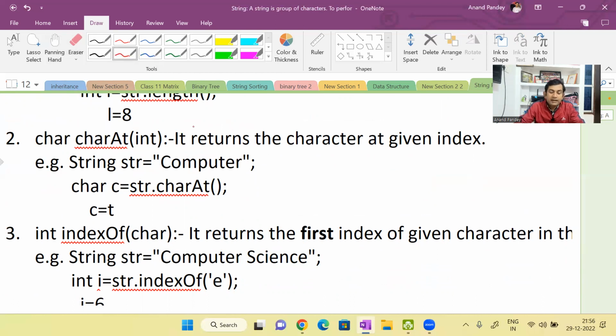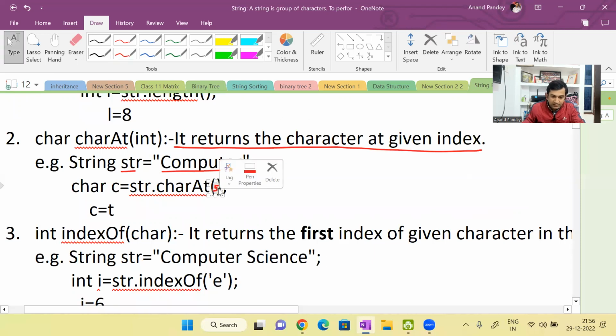Okay. The charAt function returns the character at a given index. For example, consider the value of str. The string is "Computer". Here we are writing str.charAt(5). Let me type it. charAt(5).